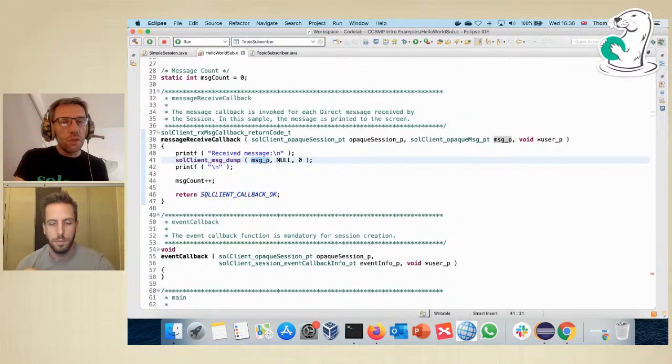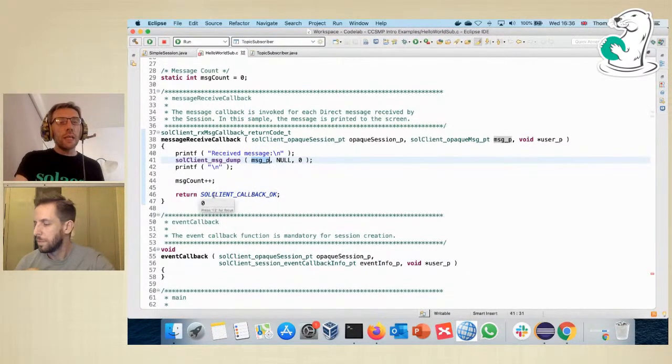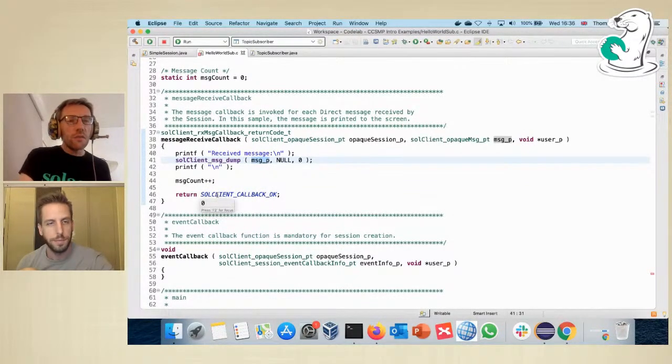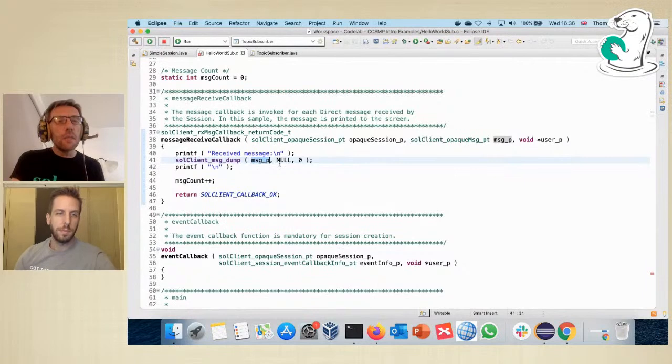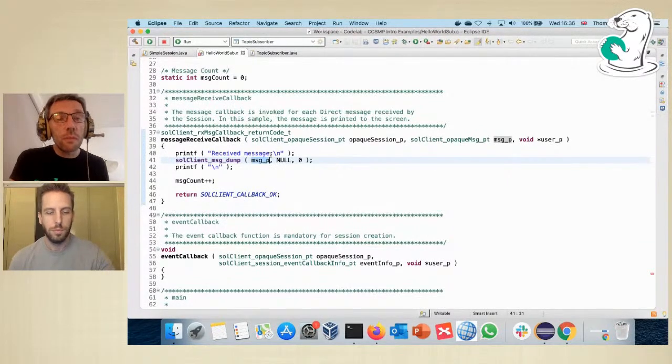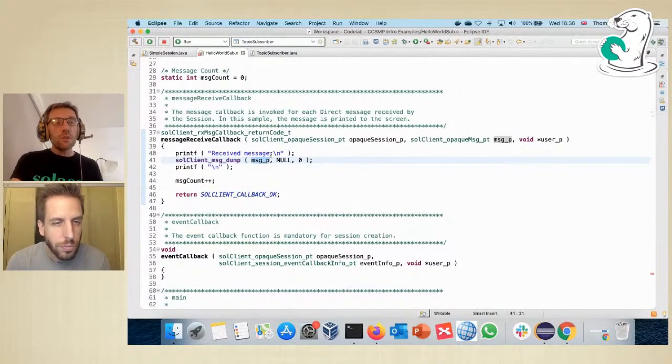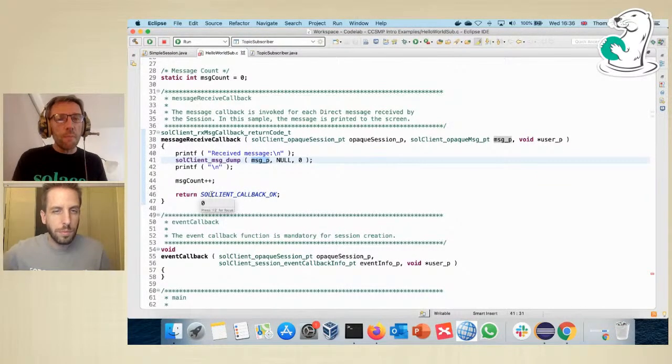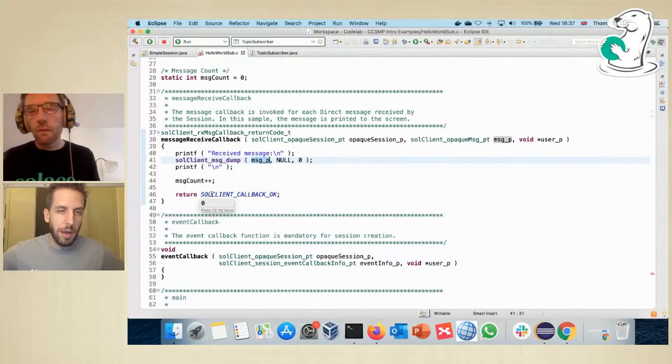Well, it all comes to this return code here. Client callback OK tells the API that when I exit from the receive callback, I am done with this memory, so it will be automatically freed. Or not freed, rather, it will be returned to the buffer pool. If I don't want to do that, I need to return sole client take message. I can't remember the exact enumeration, but what that says is, hey, Mr. API, do not return this buffer to the pool, and then you have to explicitly call something called sole client message free.